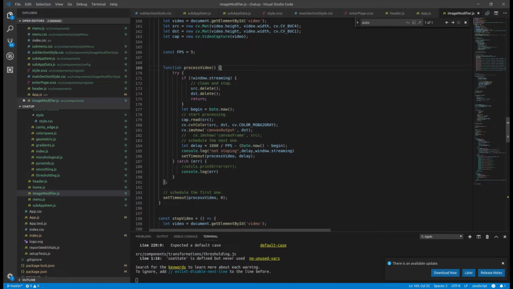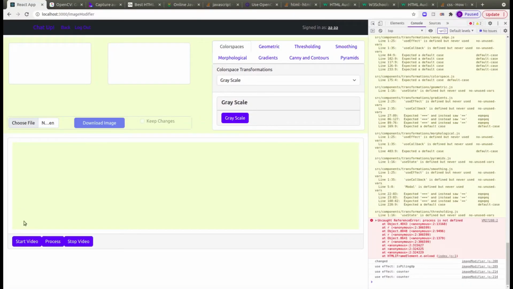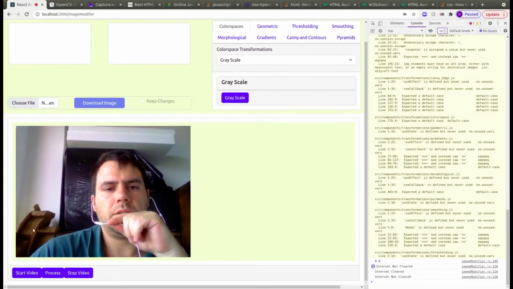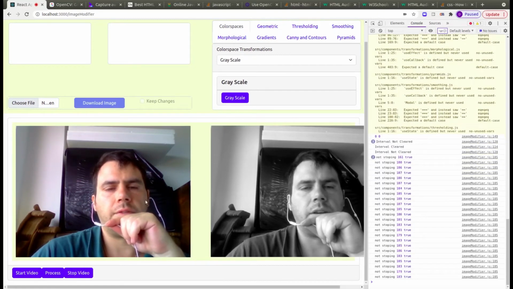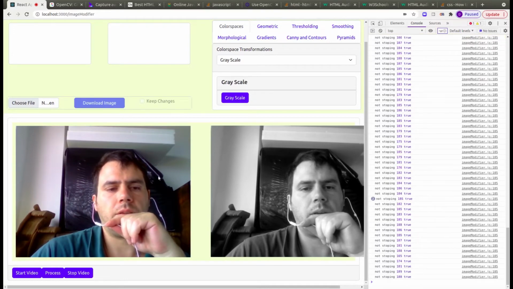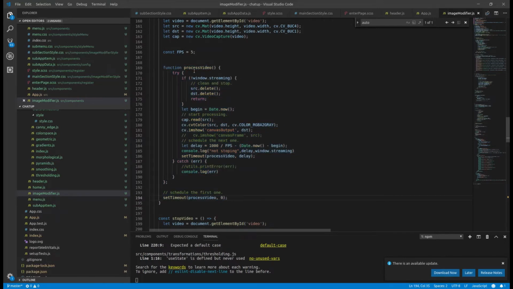So now you process. Okay, so this is the function that loops. All this is just a loop that will take this data and display it on the canvas every 5 frames per second. That is what this bunch of code does. So let's explain this code.